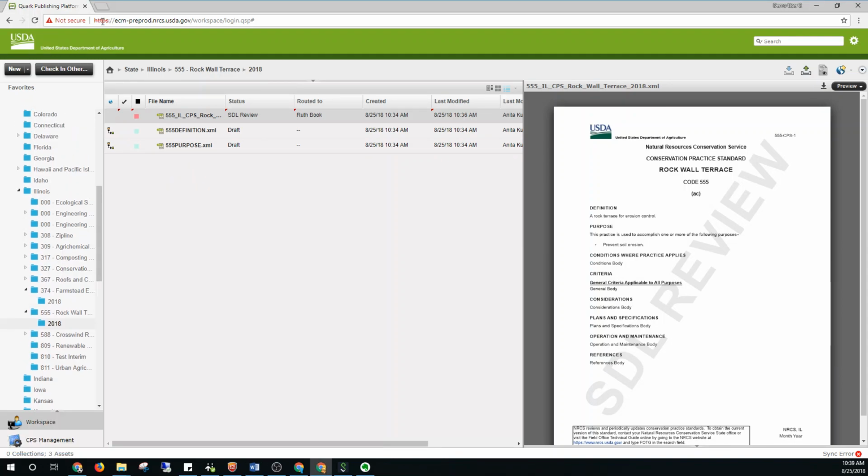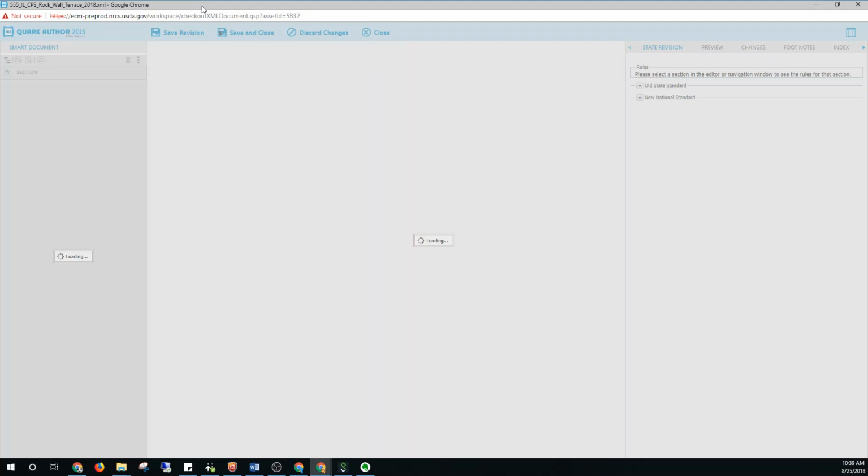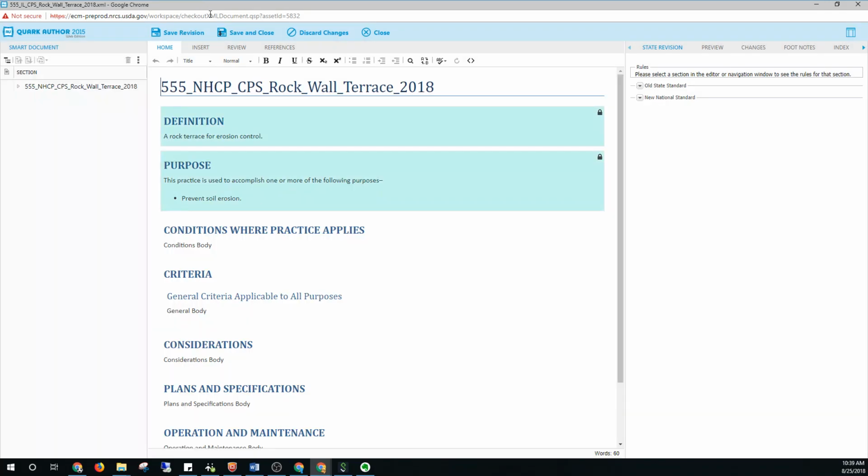So if I check out, I am logged in as my SDL. If I check out this state standard, again, in the web author screen here, we have the navigation window. And if I'm ever checking out, this is going to be the section hierarchy view here. And if we're ever opening up an already saved document, by default the tree hierarchy is not shown.